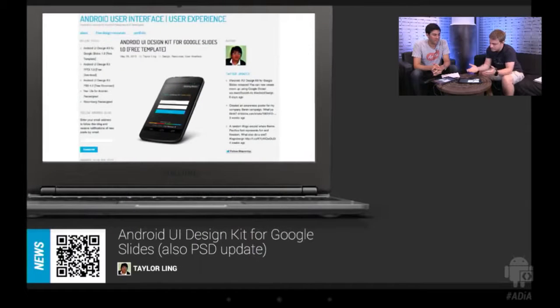Next, Taylor Ling, who's been on here a million times, has created a UI wireframing kit for Google Slides and Google Docs. And he also updated his Photoshop version. So if you're interested in wireframing, high-fidelity wireframe stuff, check this out for sure.